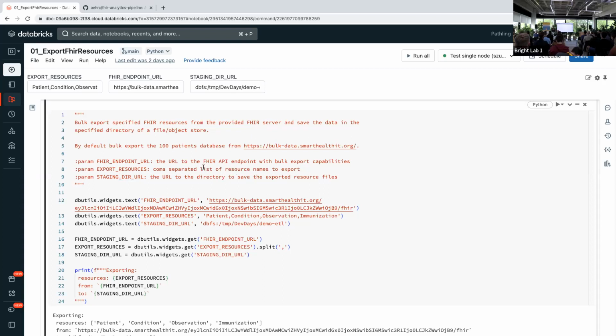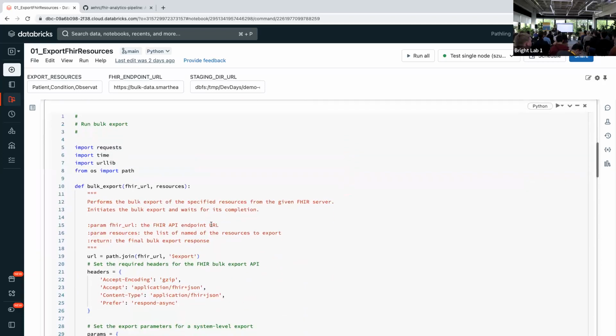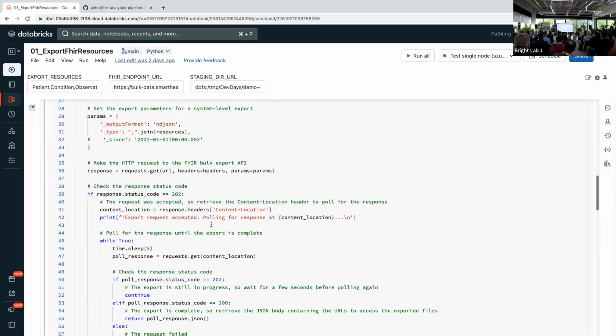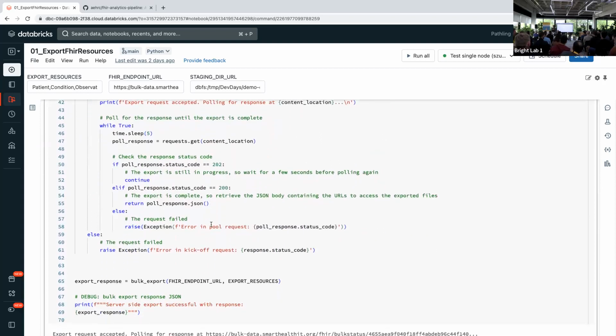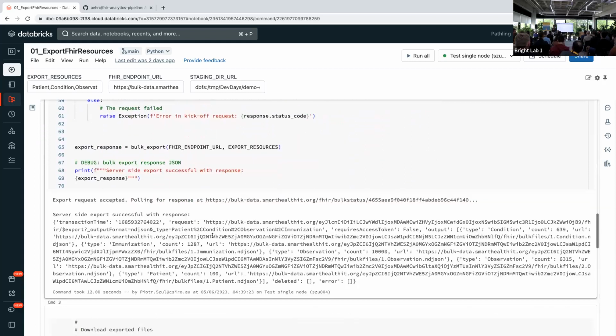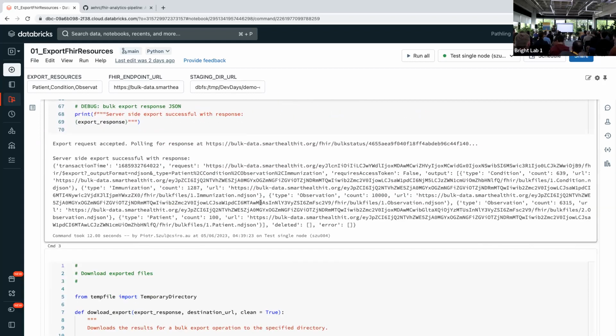So we're going to connect to one of the demo servers from the FHIR bulk export API. We're going to download resources of patient, condition, and immunization, and then download them to a staging location in our cloud storage for Databricks. And the code itself is very simple. So we use Python to essentially initiate the bulk export request. Then we wait for the server to complete the export and then download the final response for the export. And you can see that there are some URLs to some of the resources that are being exported.